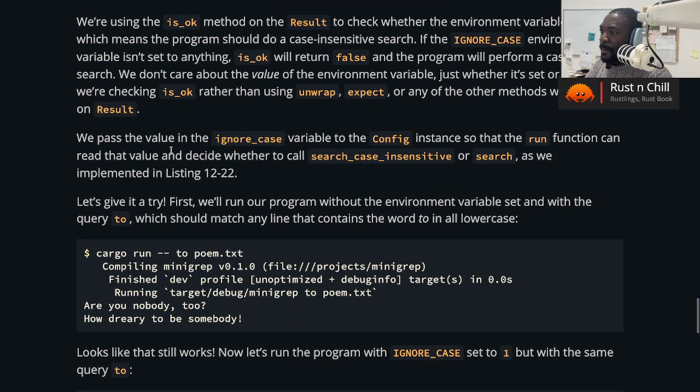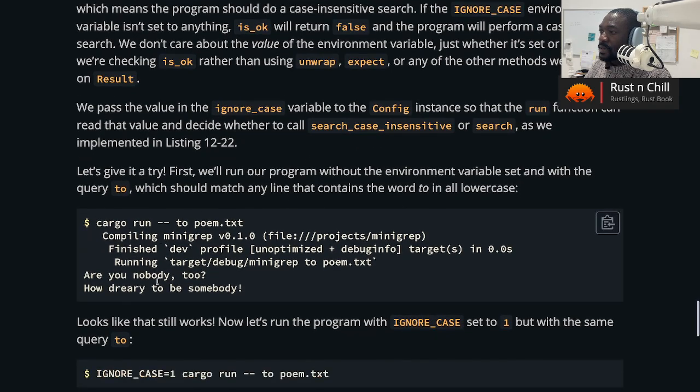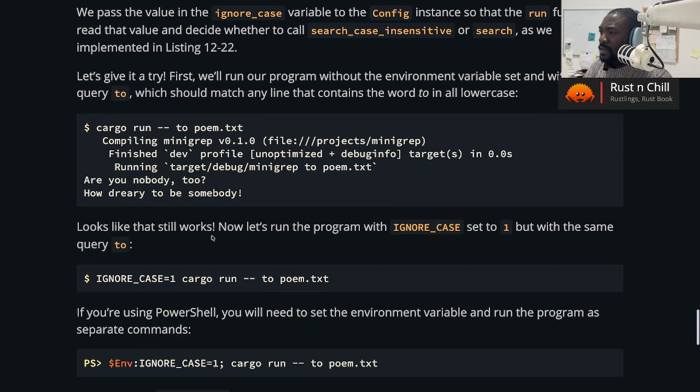So we pass the value in the ignore case variable to the config instance, so the run function can read that. So like this now, 2, it's matching this and that without it being set. It should match any of the words all in lowercase. Looks like that still works.